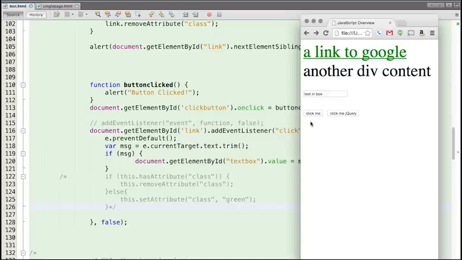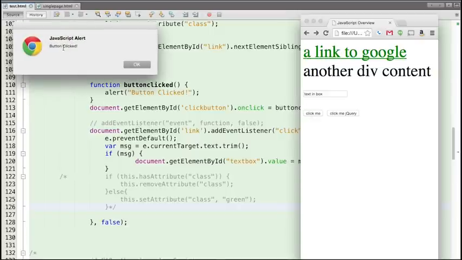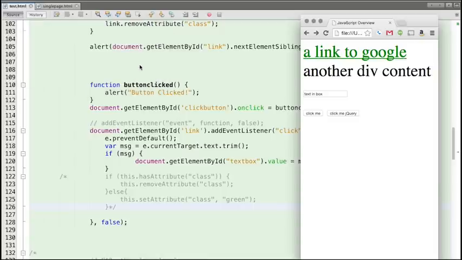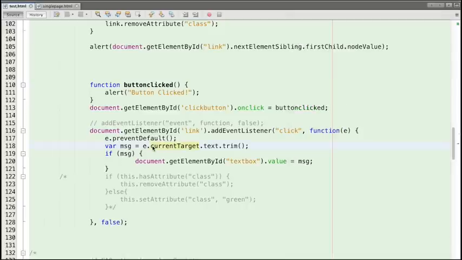So let's see what happens when we hit the click me. It says button clicked, just as we wanted in this function here. And if I click on the link, it changes the value of this text box to the current text of this target, as we see it in here.